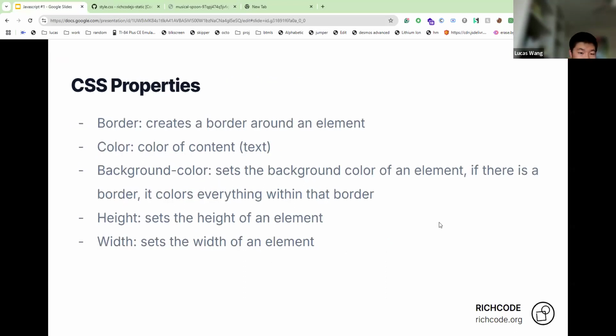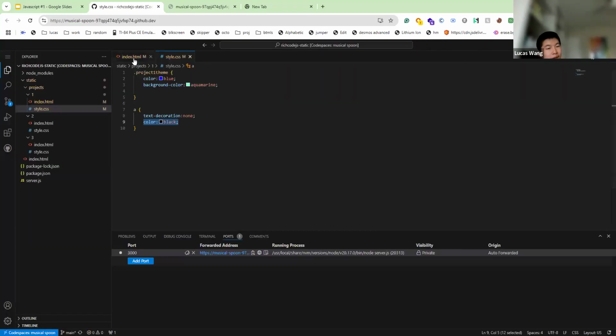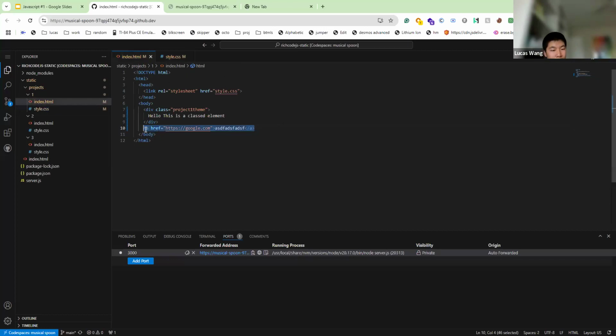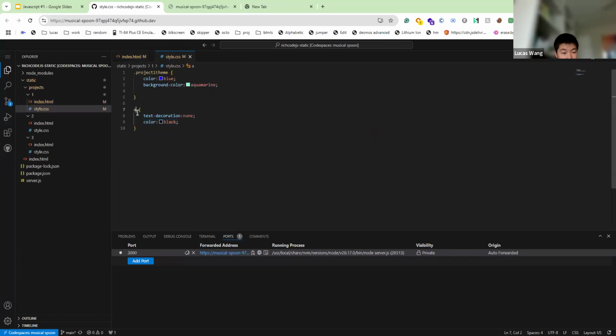So a few CSS properties. We have color, border, background color. I have referenced those and height and width. So if we have an image, so let's use the same image from before. But now I want that image to be smaller.